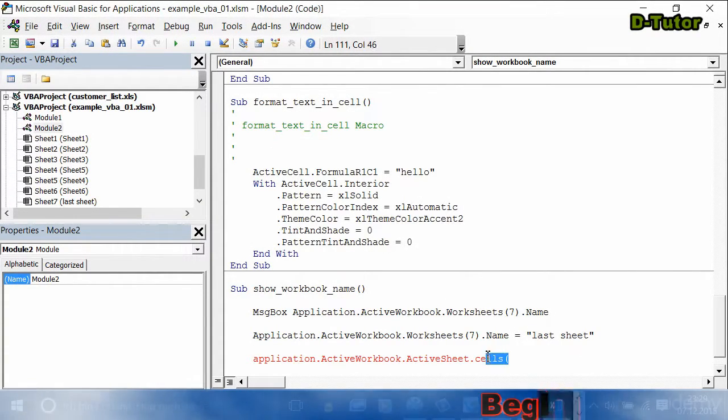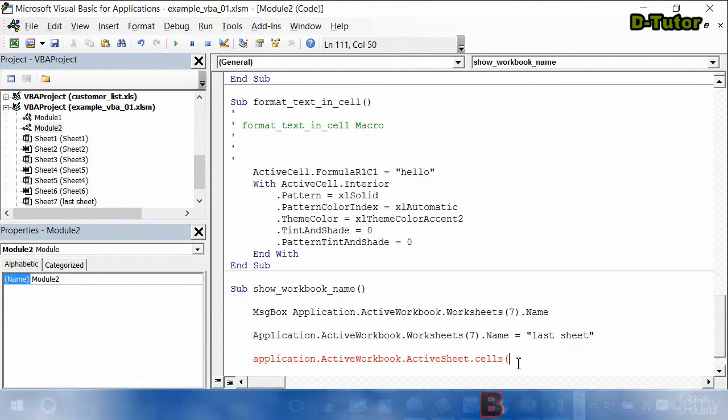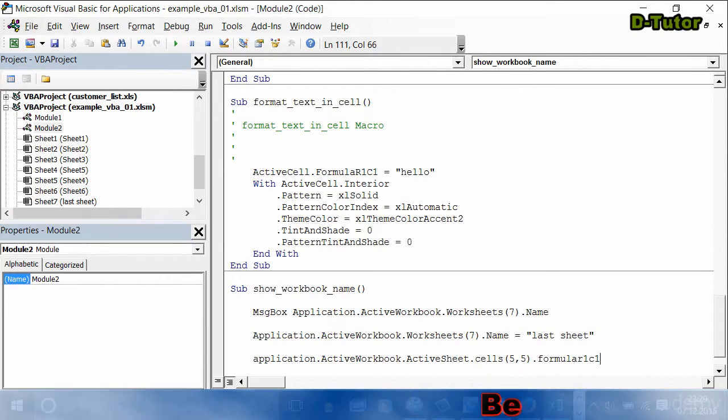we have an error here. I will show you later what this error is. I can type this as Cells(5, 5) dot Value or Formula R1C1, like I showed you before, is equal to hello.